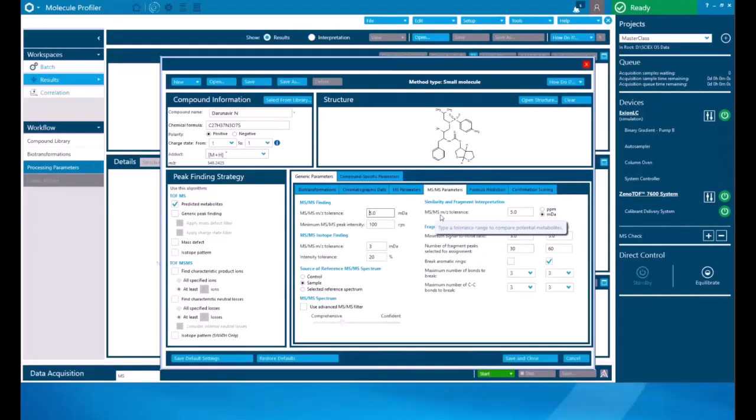Same is for MSMS m/z tolerance to compare the different potential metabolites, and also the fragment interpretation options, minimum signal to noise ratio, number of fragment peaks selected for assignments. So for example, in CID, we have 30 here, EAD, we have 60 default, because with EAD, you generate way more fragments compared to CID. And with EAD, you can break the rings. So you can check this box, break aromatic rings, and then the maximum number of bonds you want to break, you can select here. And you can do this after your data is processed as well.